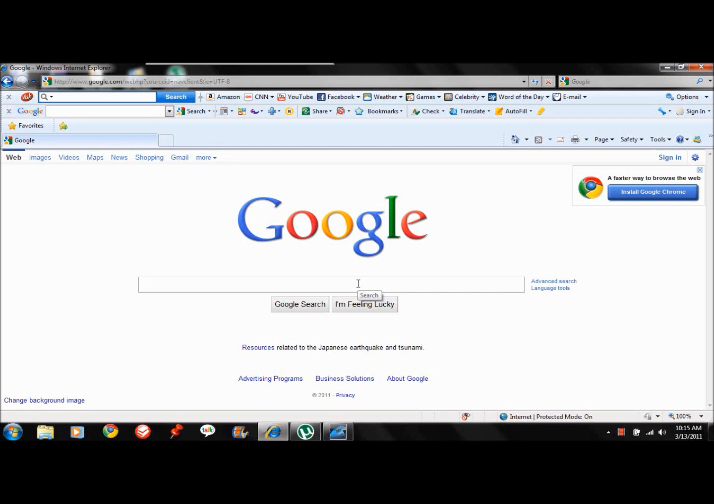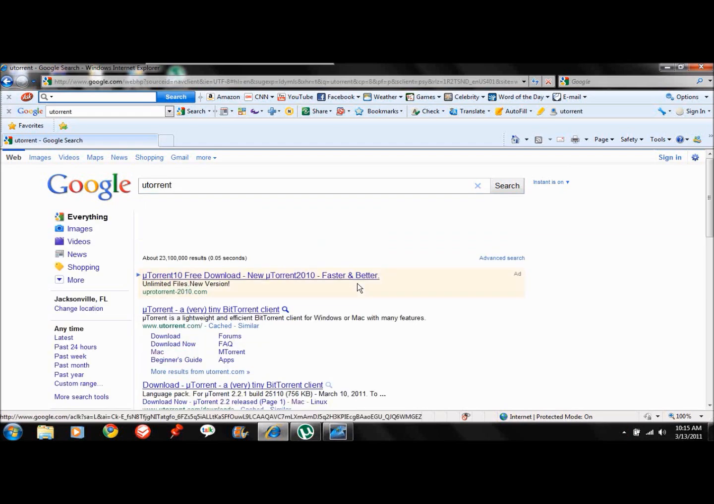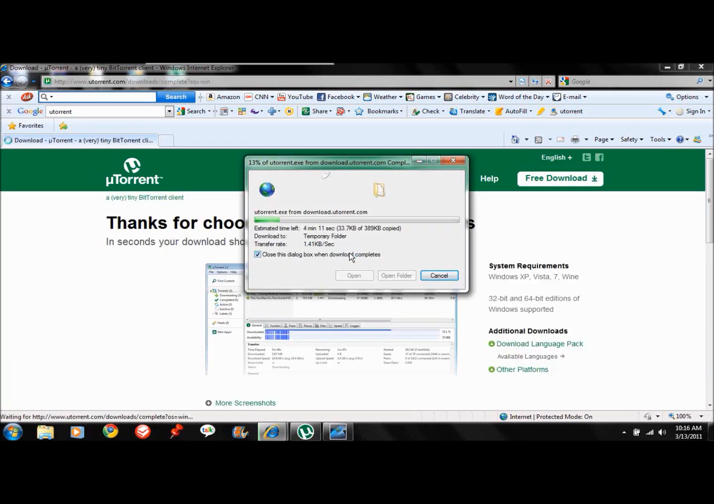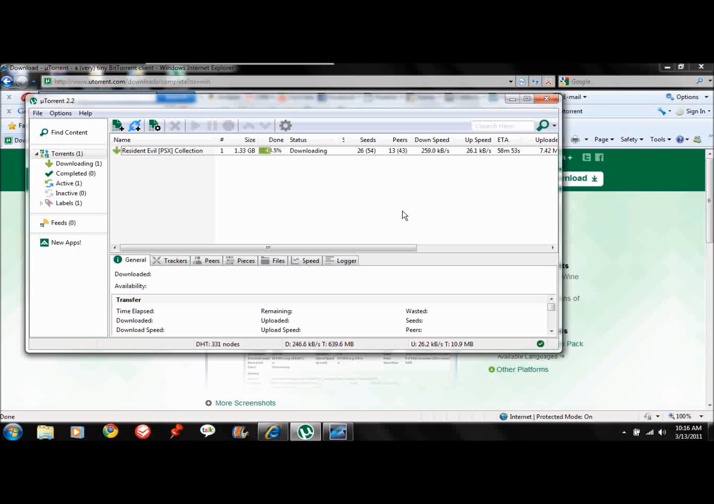First, you can Google uTorrent. It is this one right here. Click on this one, uTorrent.com. Go to the free download. You can run it or save it, it doesn't matter. And then mine just popped up. I was just showing y'all how y'all do it. Y'all run it. Then you open it and stuff.